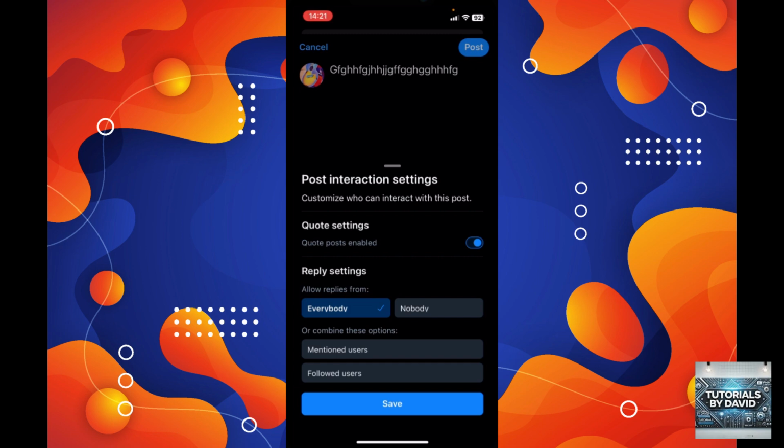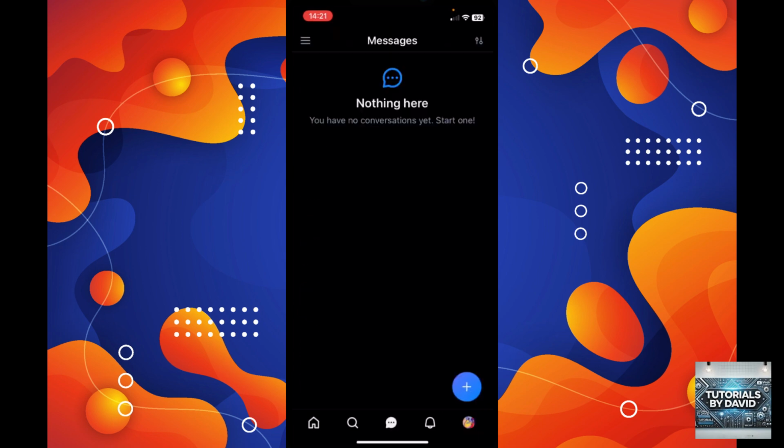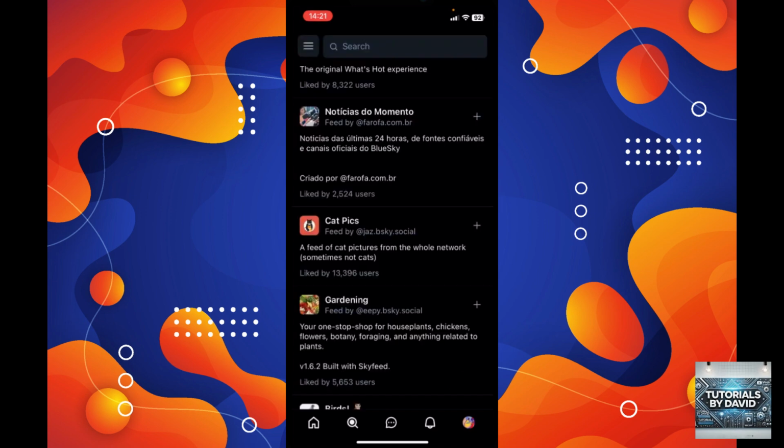Main features. Posting. Tap the post icon to create a post. You can write up to 300 characters, attach links, upload pictures, videos, or even GIFs. Adjust post settings to control who can interact. Choose between everyone, mentions, or followers only.